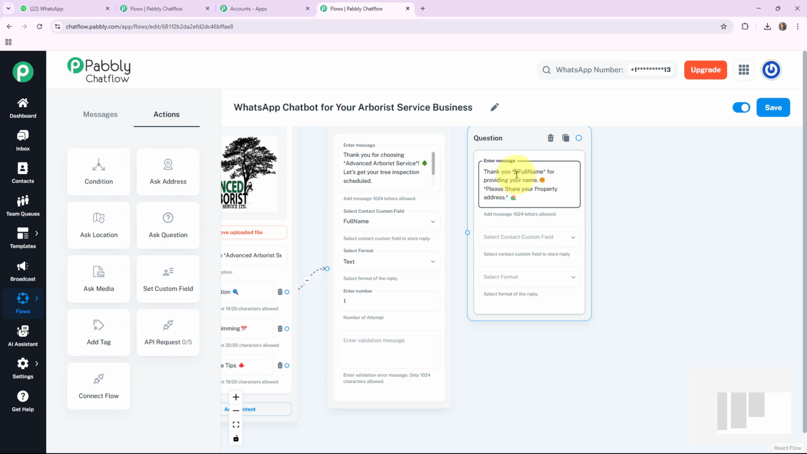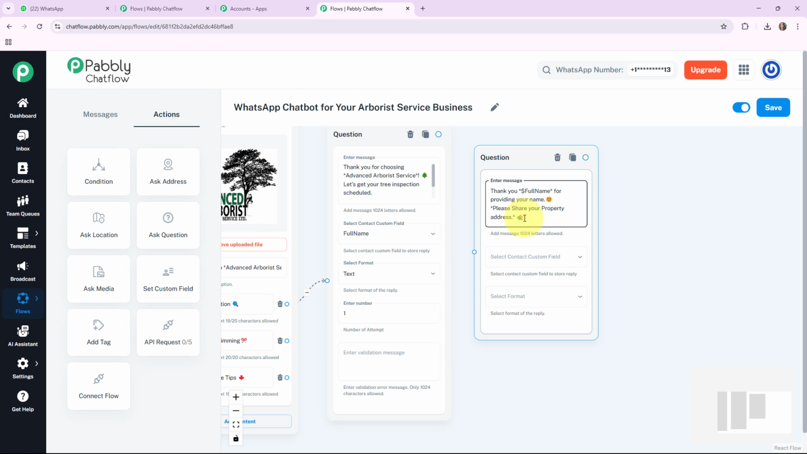Here I write it. Here you can see I write the $1 symbol before full name. This symbol is used for the different names of different customers. So with the help of this symbol, your bot will respond to them by their name. At the end of this text, I also ask my customer to share their property address.